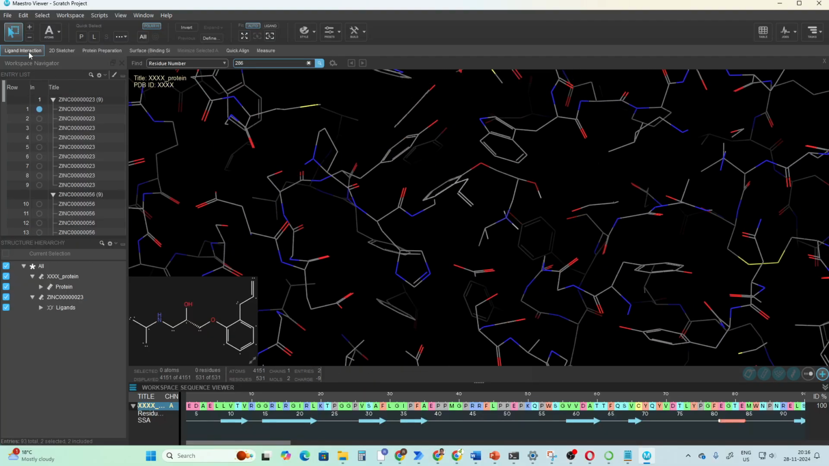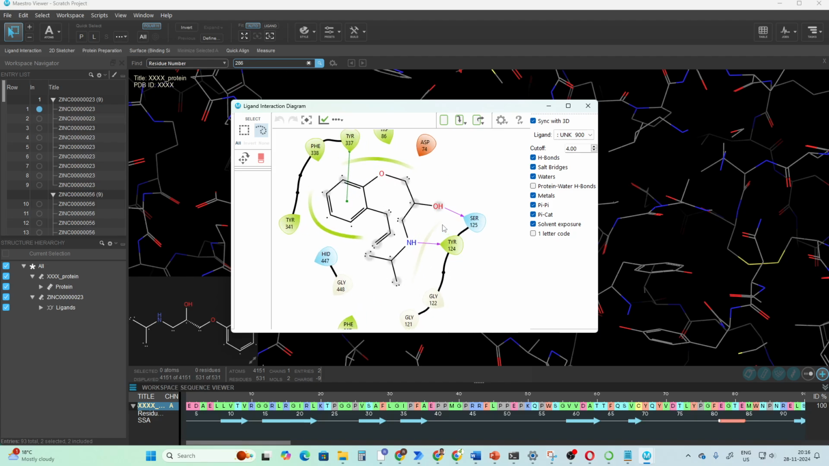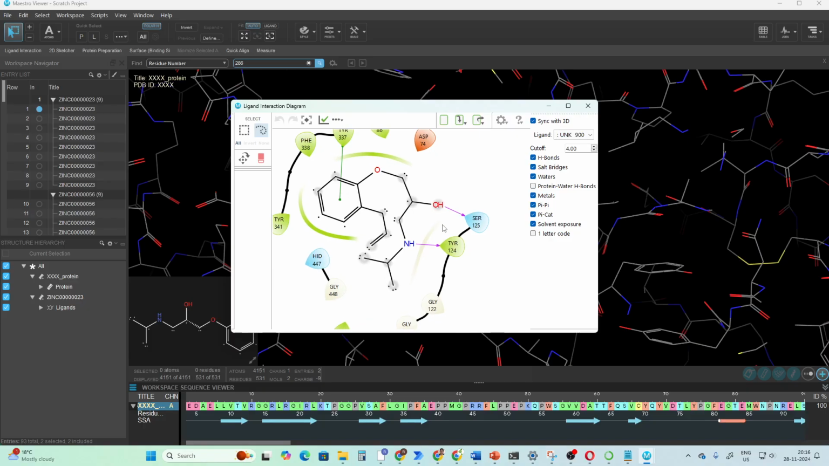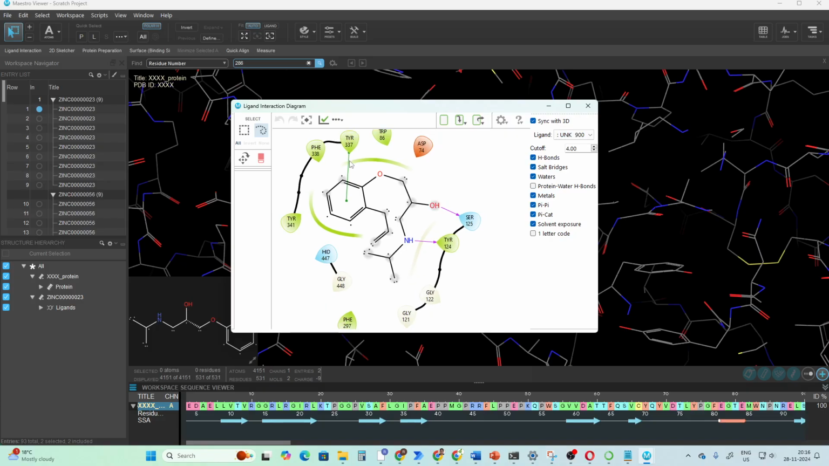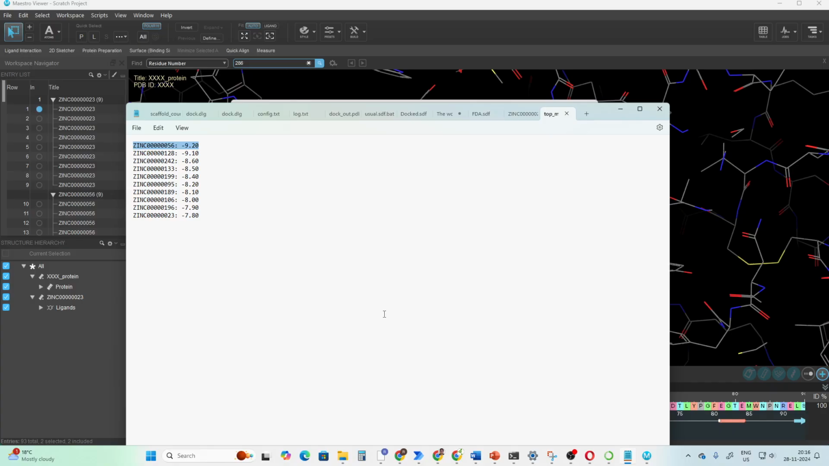Okay, if you want to see the 2D interaction diagram, some hydrogen bond interactions are there, and then some pi interactions are also there. But I think the score is not that good, right? -9. Oh, this is 23, right? -7.